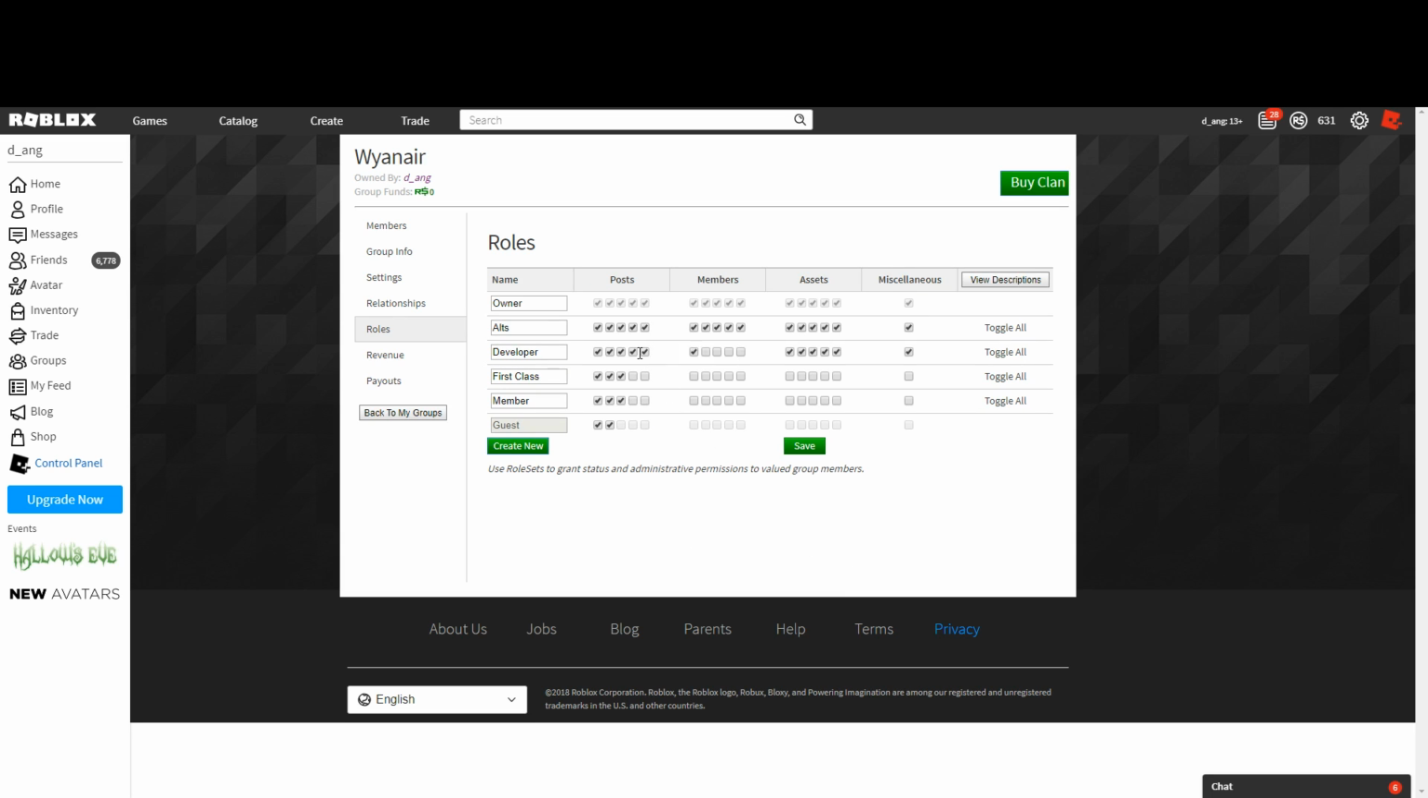So the developers can basically post the group status, like the yellow text, and then delete comments that are usually advertisements or whatever. And they can also accept people too. They can create, configure, advertise, spend group funds. And yes, I did leave this check mark. Actually, I'll turn it off. And alright, create and edit all group games. And yeah, view audit log.